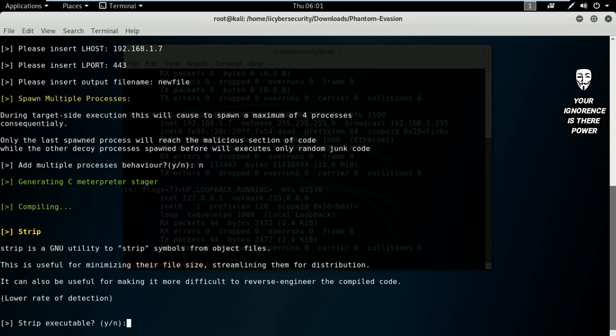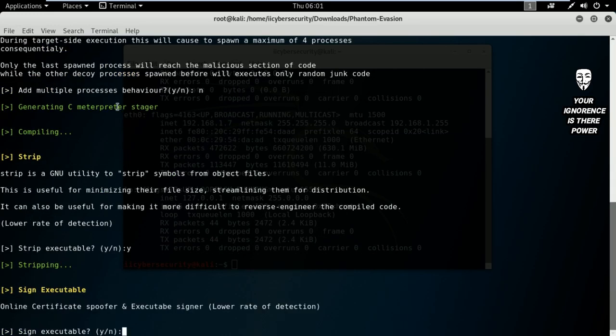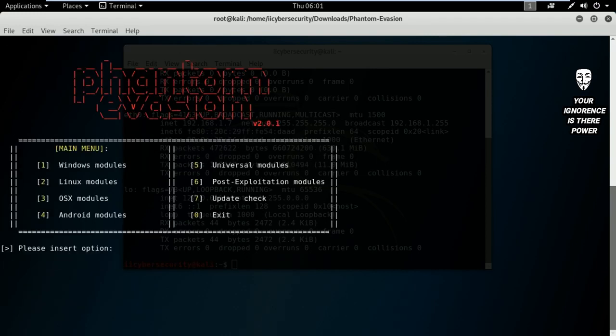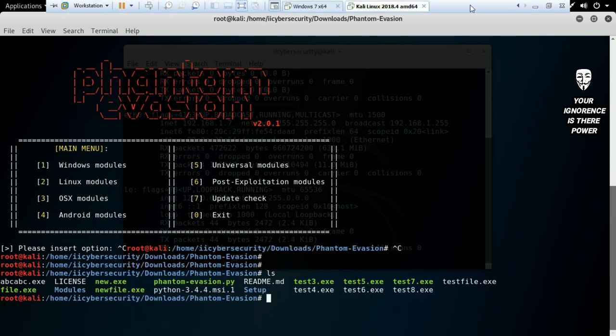Here you have to press yes to decrease the size of your malicious file. Then here we will be using no, as we don't want to sign our executable since we are testing right now. So press enter. You can see the file has been saved in the Phantom Evasion folder, then press enter to continue. Press Ctrl C. You can list the particular file. Here is our new file.exe which has been created right now using Phantom Evasion.